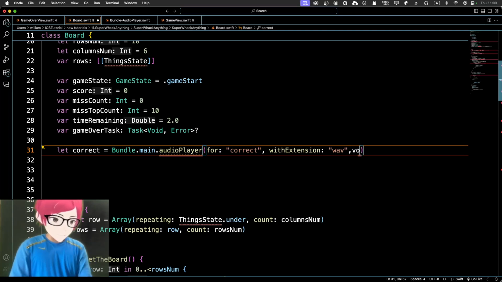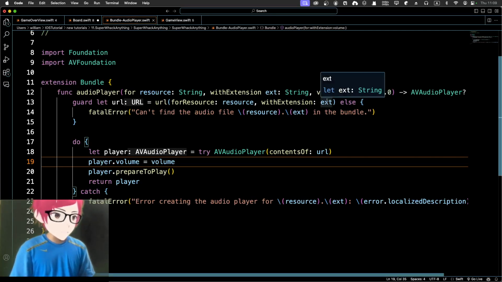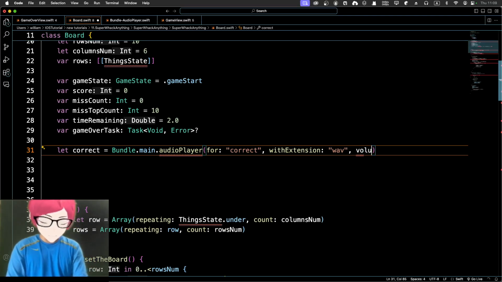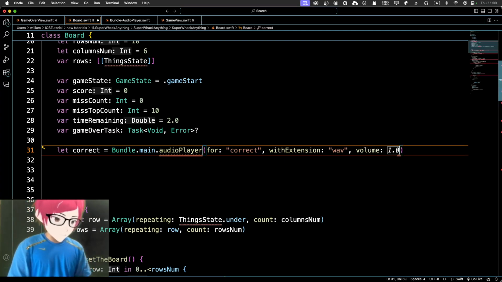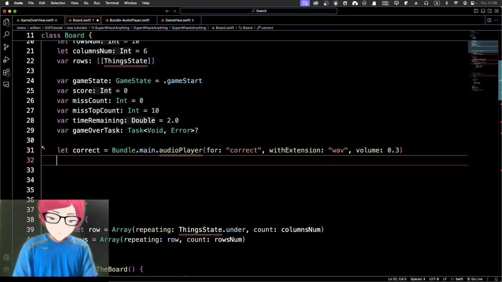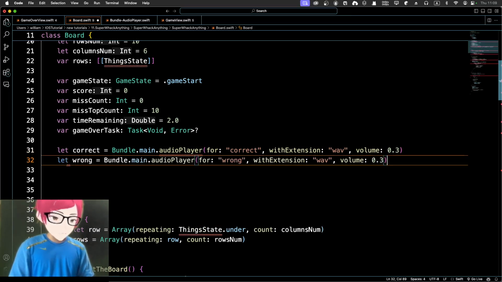And I believe I also got some sort of volume. Do I have a volume to it? So bundle volume. Okay, we can specify the volume. So volume. Okay, the volume will be, I don't know, 0.3, something like that. Okay, and let's run volume 0.3. Yeah, good. So we can find this wrong wave as well as correct wave.